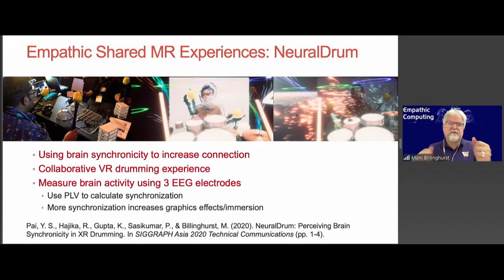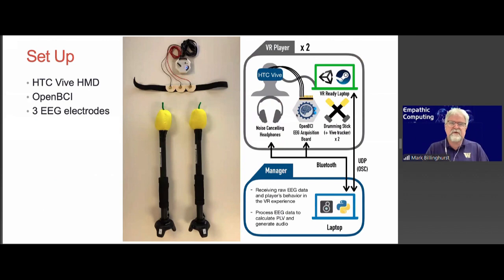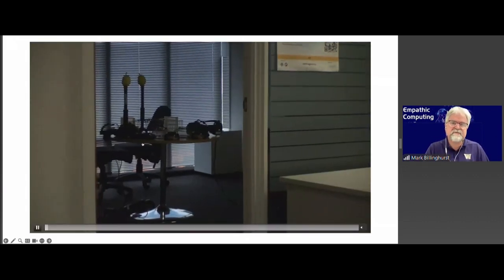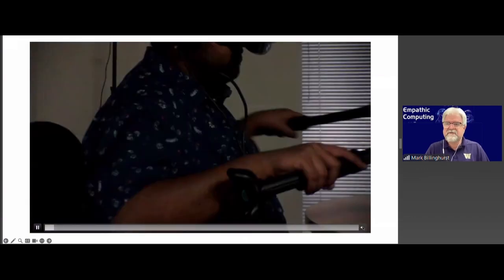So here's two people that are drumming together, and we had a system where you could drum with drumsticks in VR. You had three EEG electrodes, and then we had two people engaging in the drumming task at the same time, and that was then connected to a laptop that measured the PLV value, which is the phase locking value between the drum and the brain activity. So here's a video showing the system working. Let me just turn the volume up a little bit.